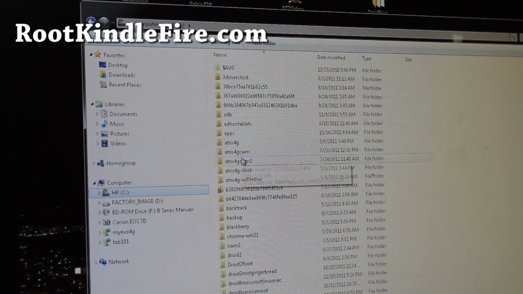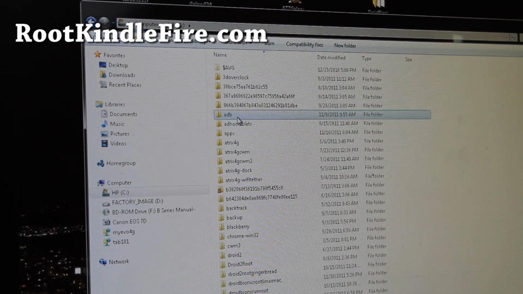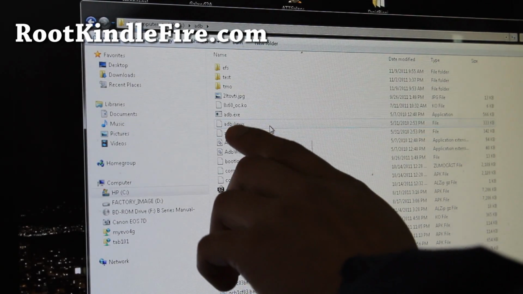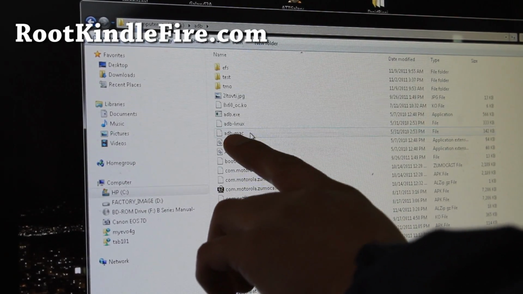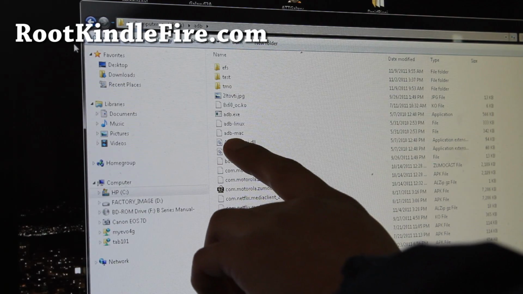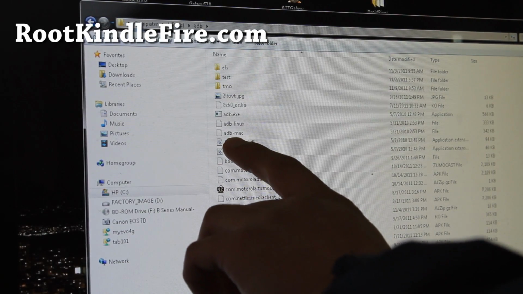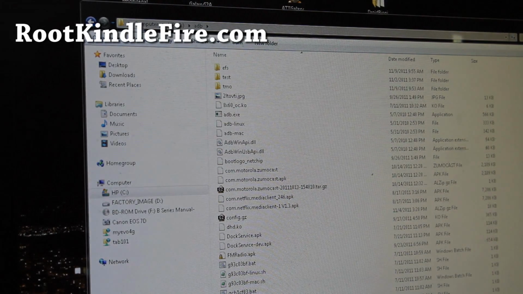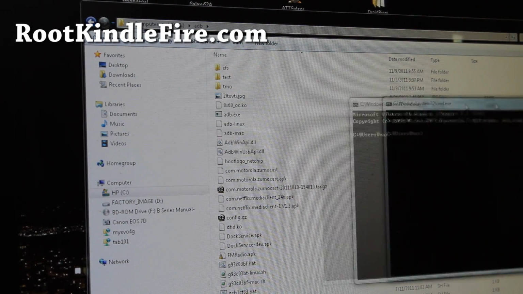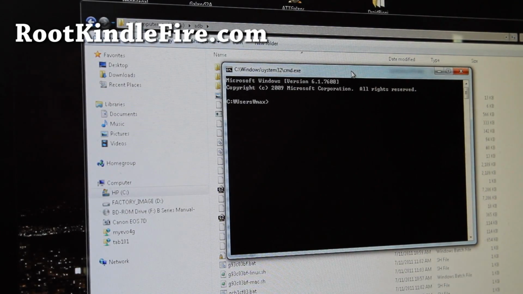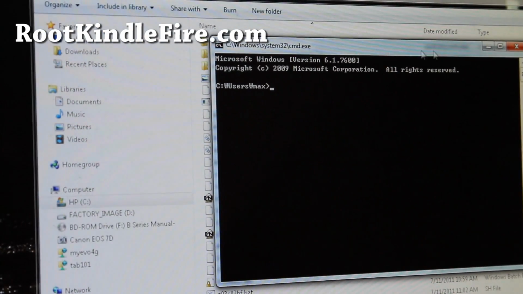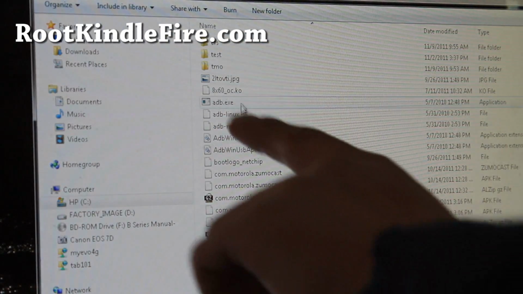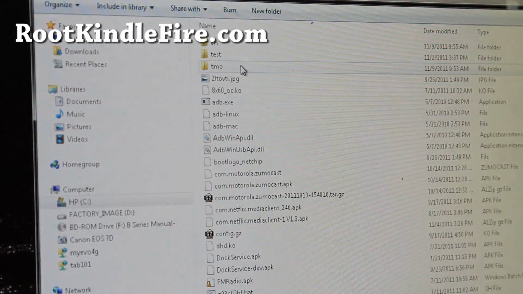Once you've got those things working, you can download ADB. You'll get the ADB.exe for Windows and ADB-Linux for Linux and ADB-Mac for Mac OS X, and then open up a command prompt. Hopefully you unzipped it to somewhere where you can CD into it. I unzipped it to my C directory, as you can see here, ADB.